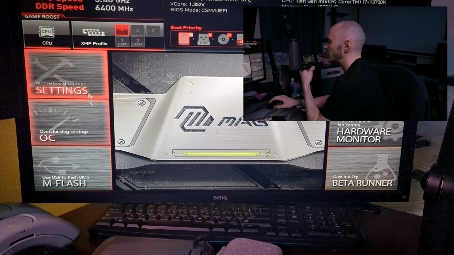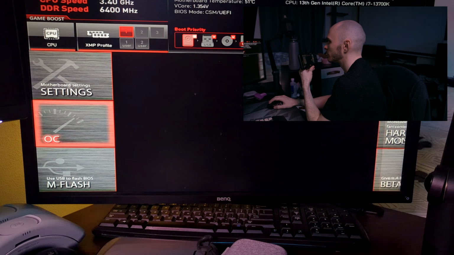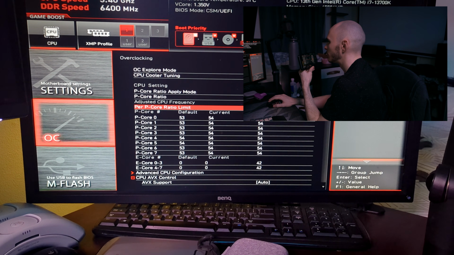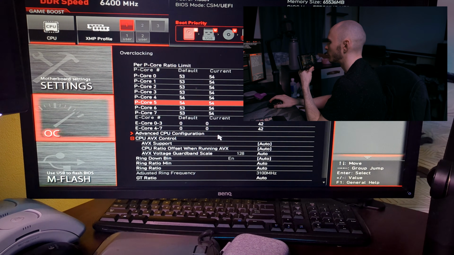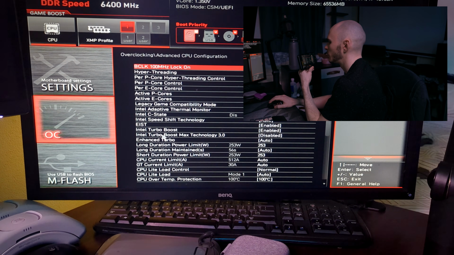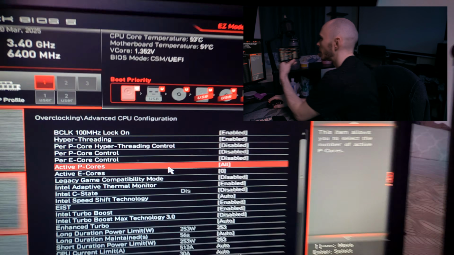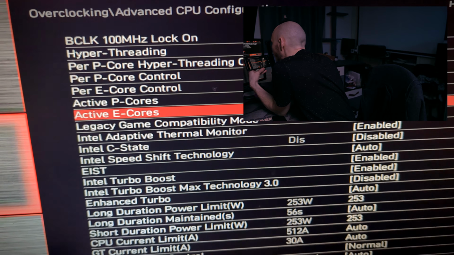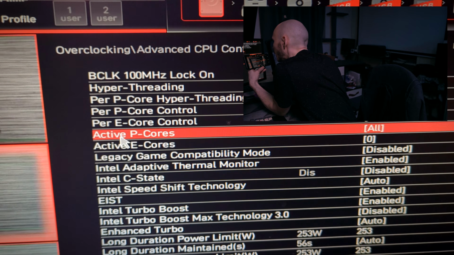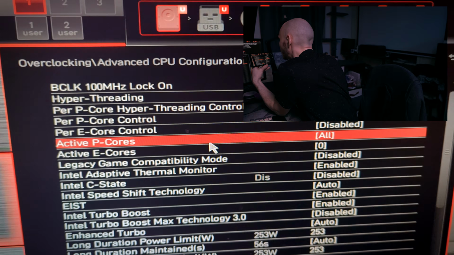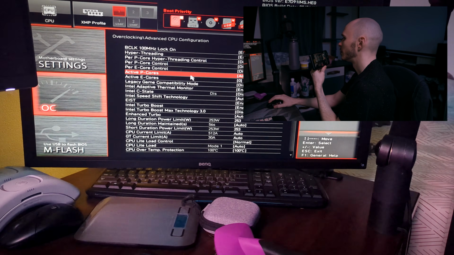So what you're going to go into is your overclock settings here. And then what you're going to go into here is your advanced CPU configuration. You may need to scroll down a bit or whatever, okay? Go into advanced CPU configuration. And then right here under active E-cores, you're going to change this from all to 0, okay? Leave your P-cores enabled, of course.